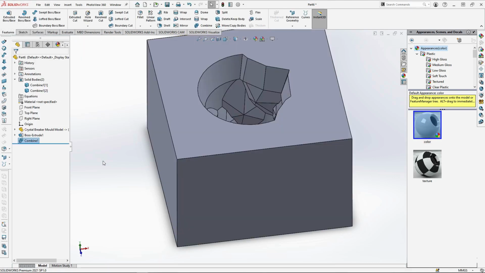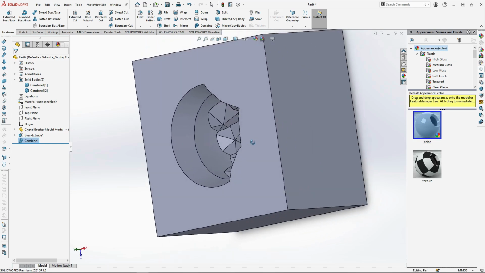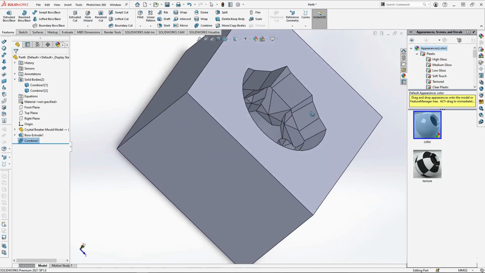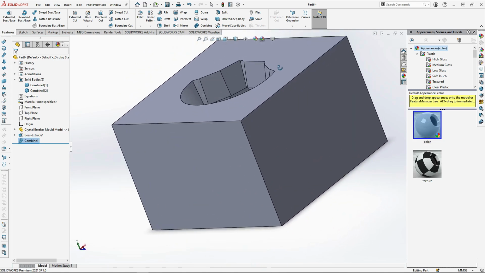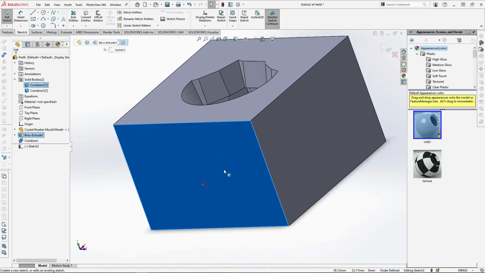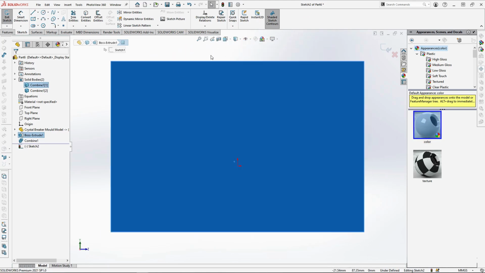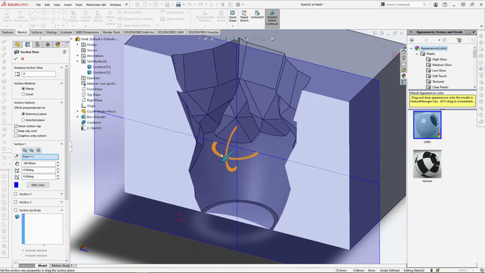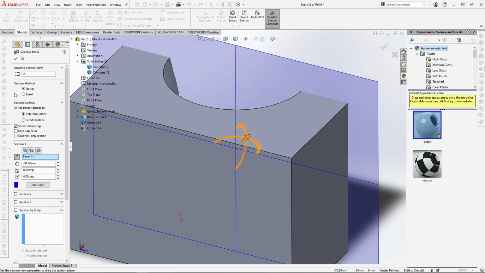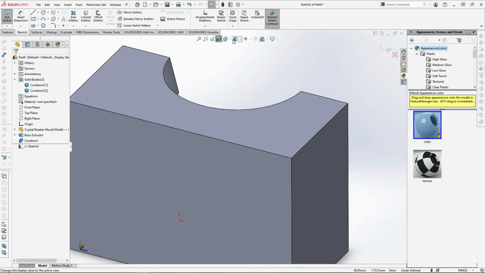The next part can get quite complex, so feel free to pause the tutorial to see exactly where I create each split sketch. For the first split, start a sketch on this left side face. Turn on section view from the right plane or from the face and drag it mid-model. You may need to flip the section like this. You want the other side of the model to be hidden.